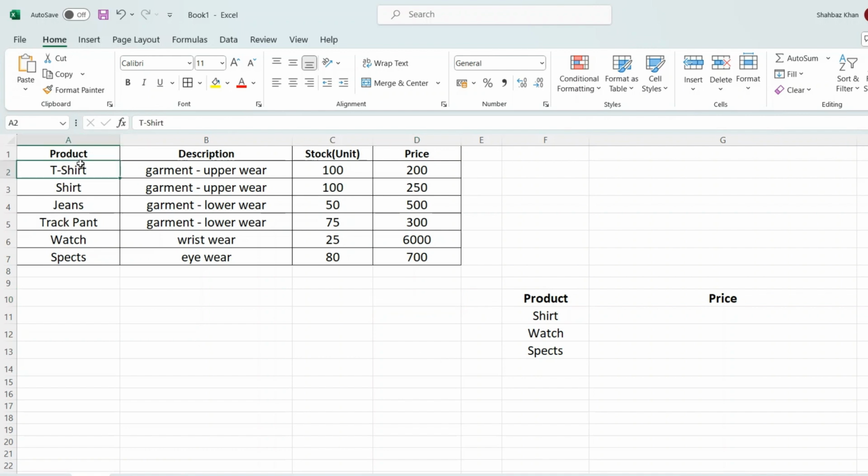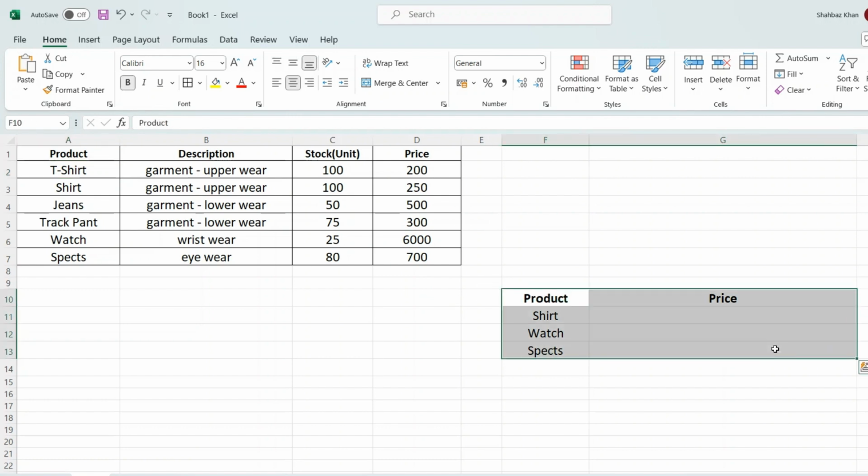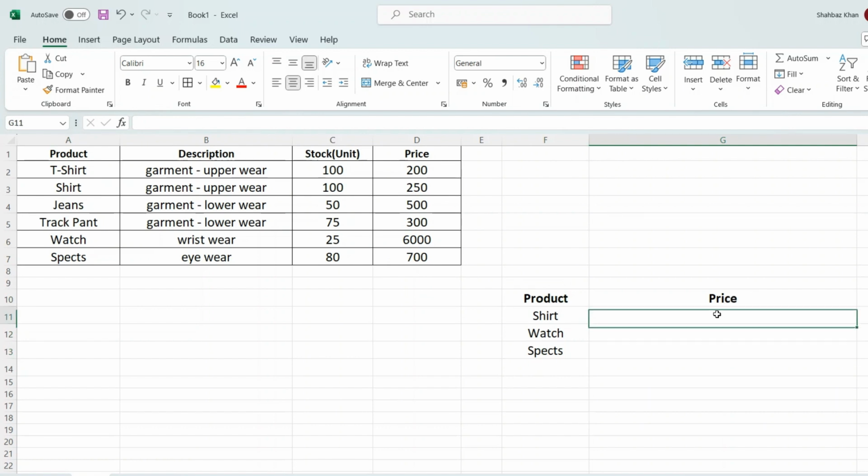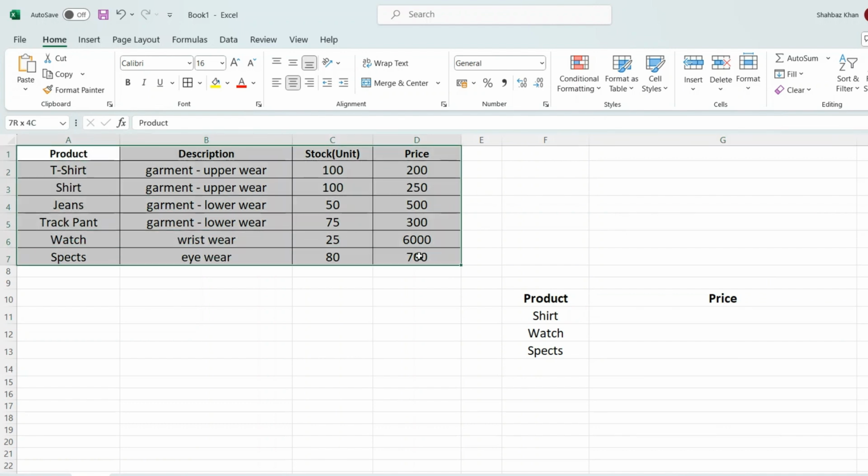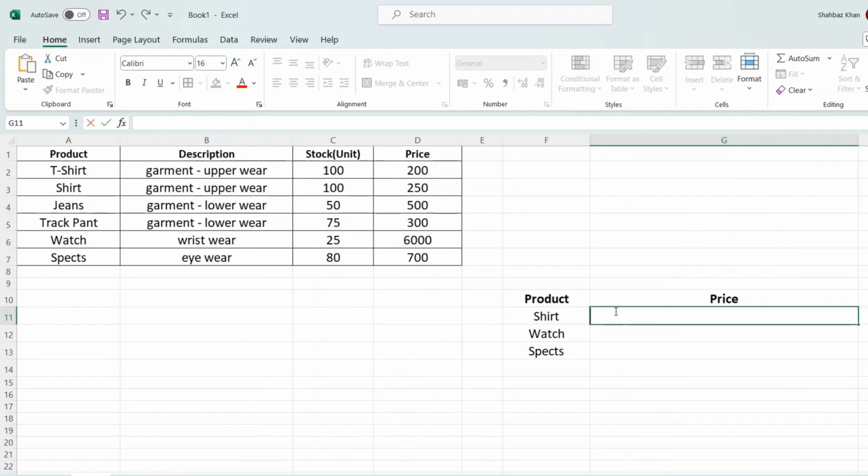Let's say I have a table which contains the information of my products, like the product name, description, stock and price, and at the same time I want to create a small minor table which will contain only the product name and the price of that relevant product. But I just don't want to go and copy the price of that product and paste it here. Rather, I will create a function that will look up this major table and fetch me the relevant price of the product which I am looking for. Okay, so the requirement is very simple. We just go ahead and implement it using the VLOOKUP. Let's start creating the function.